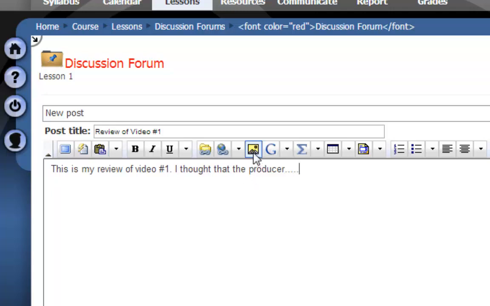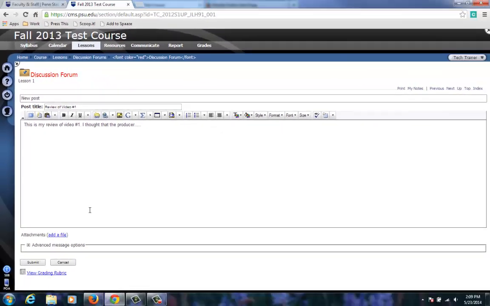You can actually import or insert pictures if you like. You can give hyperlinks to web addresses or anything like that. Basically anything you can do in a text editor, you have these options available as well. Again, you can click on the Add a File if you need to add a file. I'm going to click on Submit.